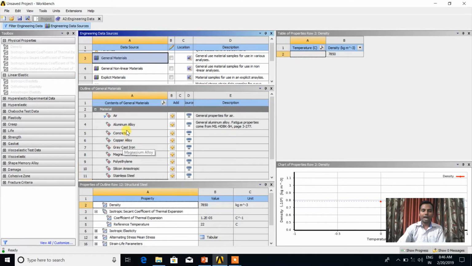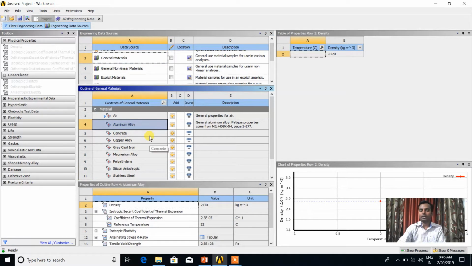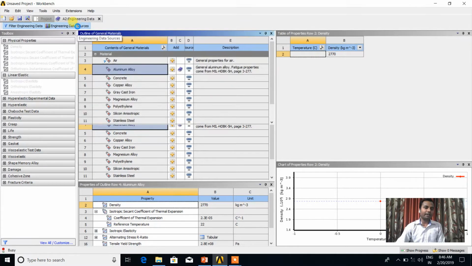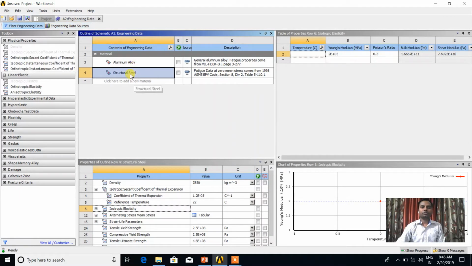If you want to add a material, that is aluminum alloy, if you want to take it for the analysis purpose, then just click on that plus sign. Okay. Once you click, that book will appear. So it is nothing but that aluminum alloy is added in the engineering data source, where by default structural steel is provided.